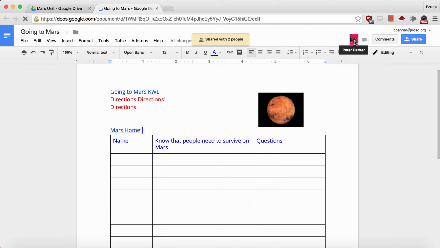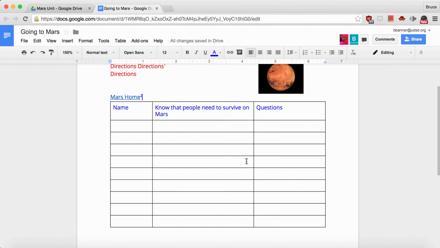So I see that Peter Parker is already in, and looks like Barbara Gordon's already in, so that's Noah and Sophia. They've jumped in, and they're going to start to just brainstorm, like, what do they know that people need to survive on Mars? You know, what questions they have, right? What do they want to learn more about?